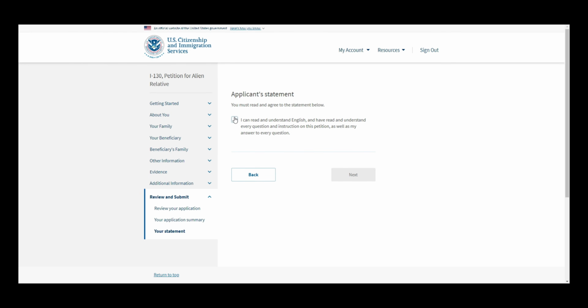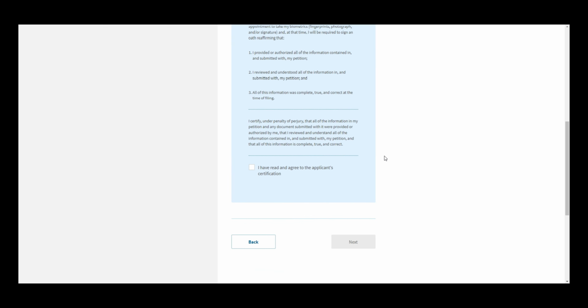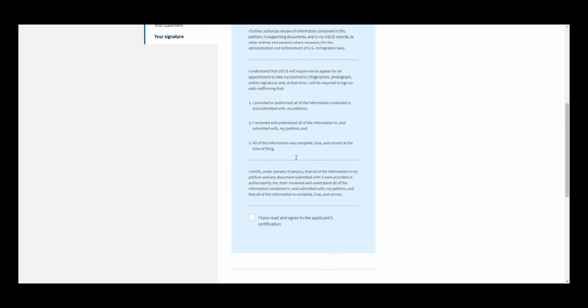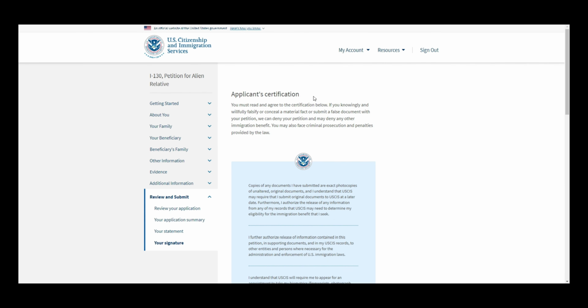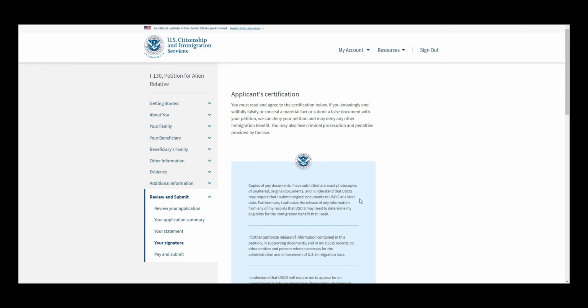You will then be asked to select the statement that you can read and understand English, and the very last page is where you are technically signing this application. So this would be considered your digital signature by typing in the petitioner's full name here. And after clicking next, you will then submit this application and you will be taken to a payment page, which is a separate page where you will be asked to type in the payment information, the card information, all of that. But that's pretty much it when it comes to the petition for parents.